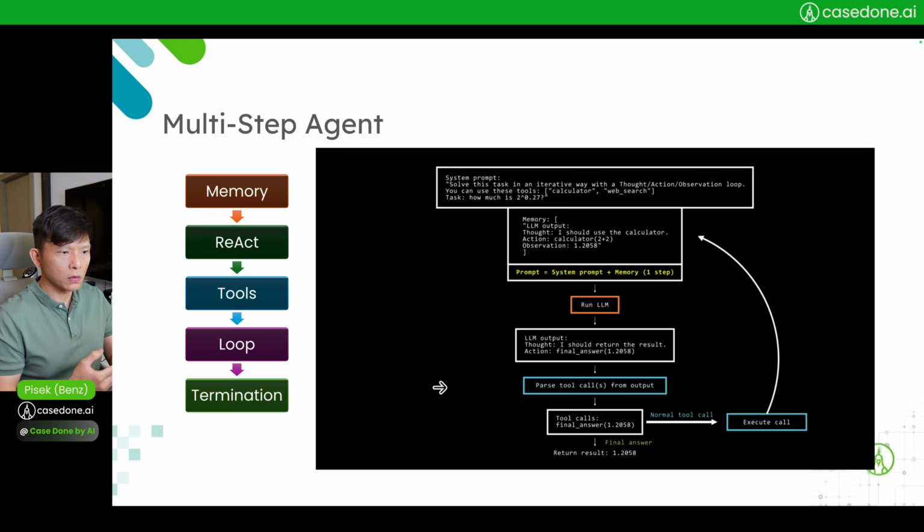And then the whole multi-step agent loop is terminated. Let's take a look at how it fits together. The LLM will start with system prompts, right? And then it's given a task. Initially, this is the memory stack.